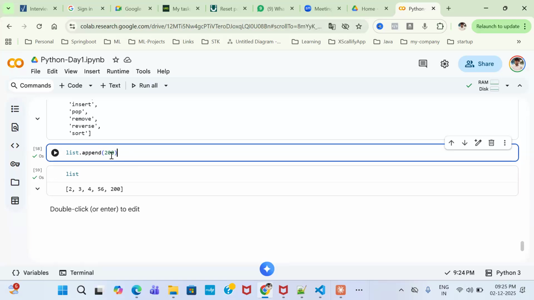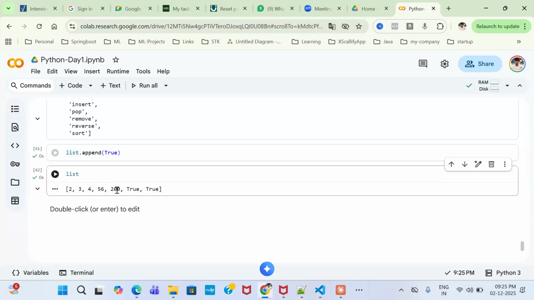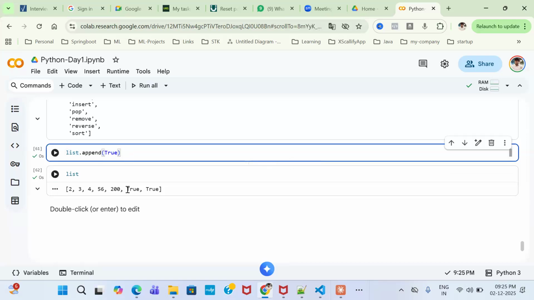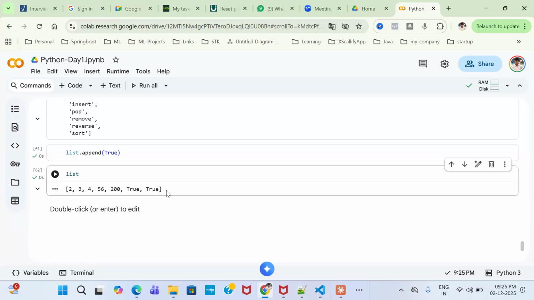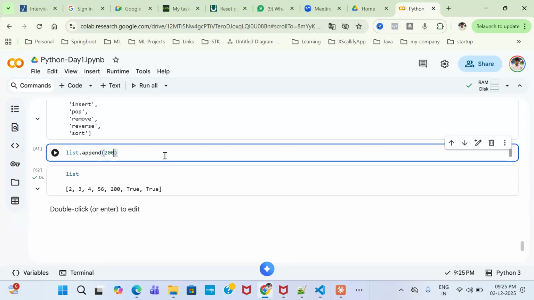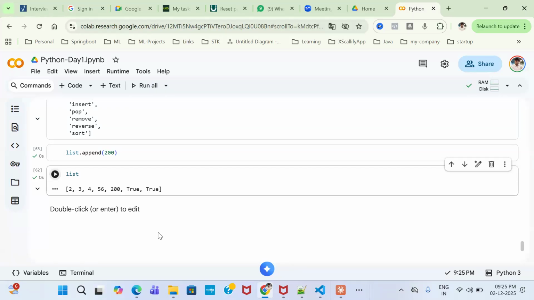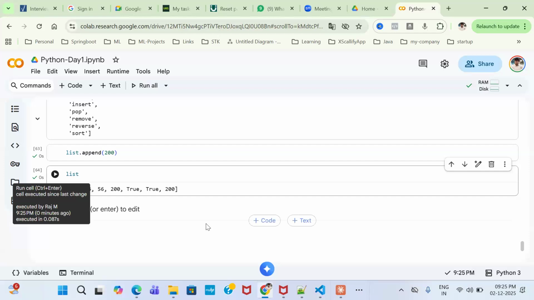Let's suppose I want to append something here. I want to append True. So you can store anything inside the list. I want to run this, and now the list becomes 200 and True. I did it two times, so it appears two times. There could be duplicates also. Suppose 200 is already there. Again, I want to append 200. So you can add duplicate items in the list. Again, you can see 200 coming two times, repeating 200, 200. So the more you do append, it will keep appending.